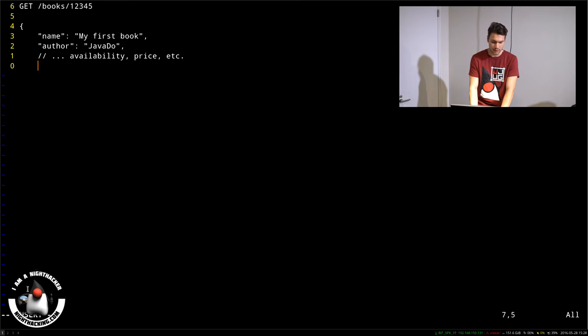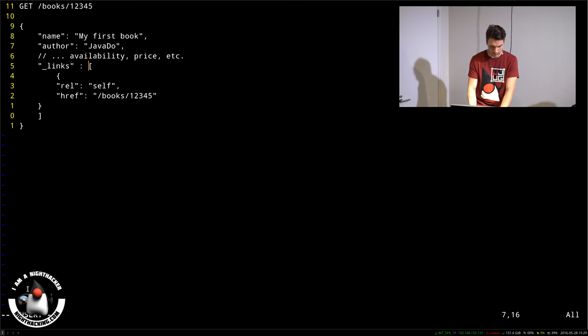For example, you have, this time in JSON, some properties of the book, which could look like as follows, and you also include some links with an underscore here, as it is meta information, and just similar to the example before, you have relations like the self relation here, and of course the URI pointing to your book's URI, right? And this time in JSON, of course. And this is actually an array of JSON objects. So let's do an array here with, let's say, a self relation here.